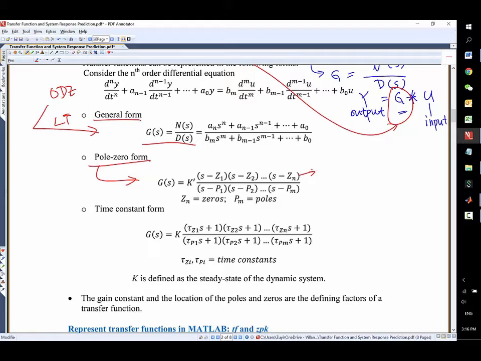So what does the zero mean? The zero is the root of the numerator. So these are the roots, and we call them Z1 to Zn. We call this a zero. Similarly, the poles are the roots of the denominator. Again, we call this a pole.